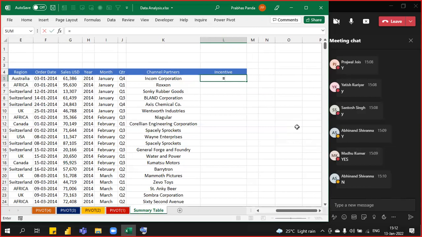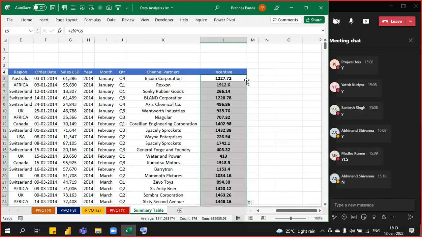And there you type equals, as we discussed, 2% on which column? The billing, sales column. Revenue, the billing column. So 2% multiplied by our Sales USD column. Simple. The moment we hit enter, we got our first incentive ready. And we know one thing: once you have your first incentive ready, to apply the same down, just double click on the fill handle, the drag button, and the entire column will be ready with your respective incentive details.